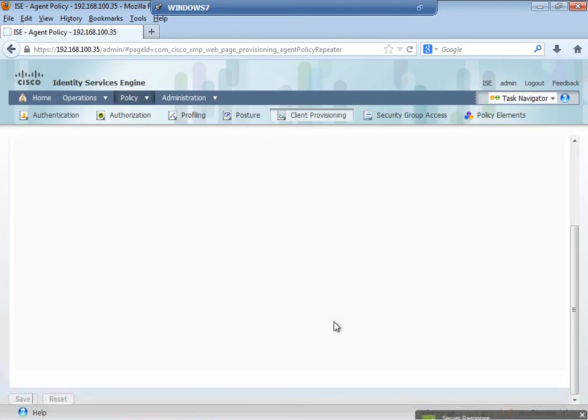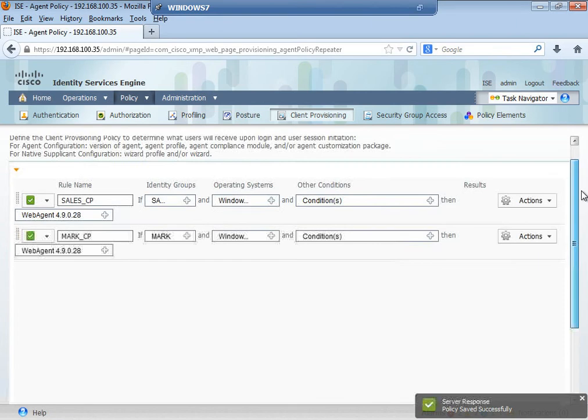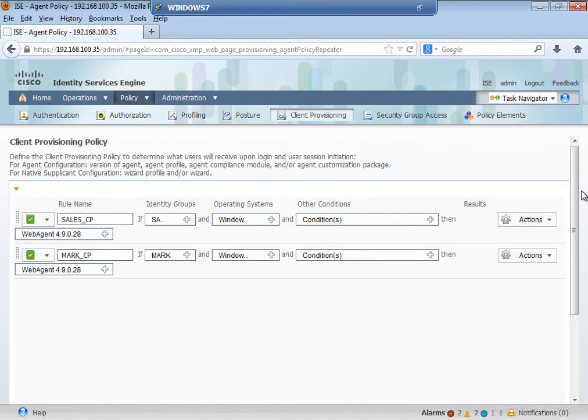Done? So right now I'm ready with what? My client resource, that's the web agent, that's going to be run on the client for sales or marketing group for any Windows operating system. Once this is done, now I can create my conditions, my posture, all that type of stuff and push it to the different clients. So far so good? Clear? Let's save this one.